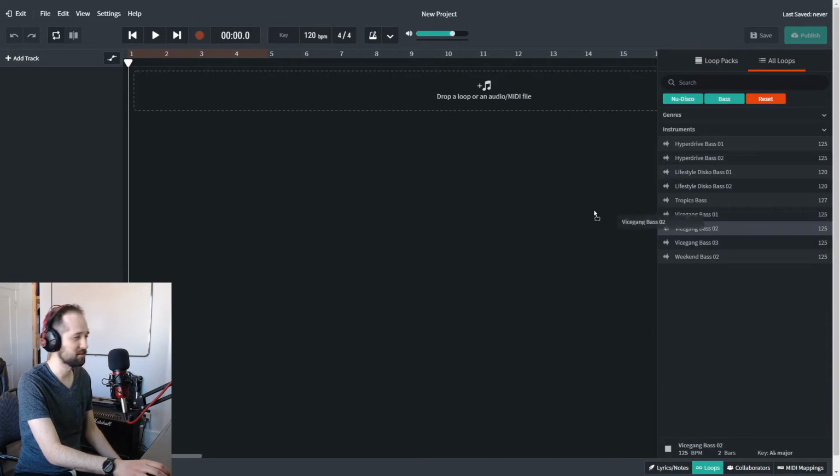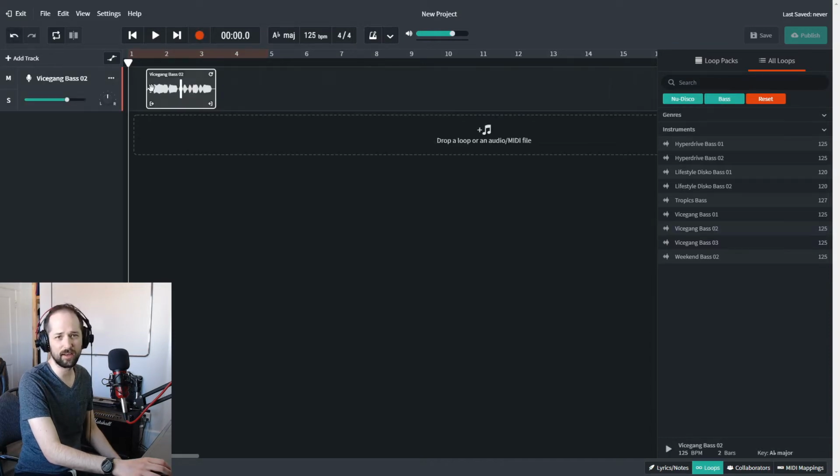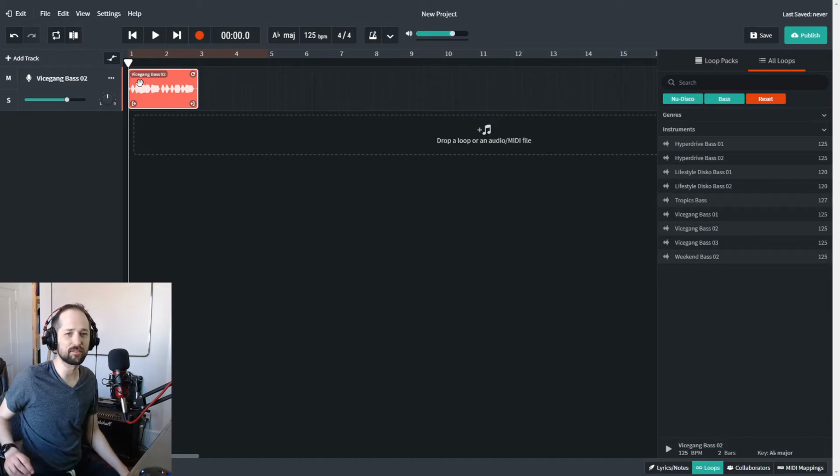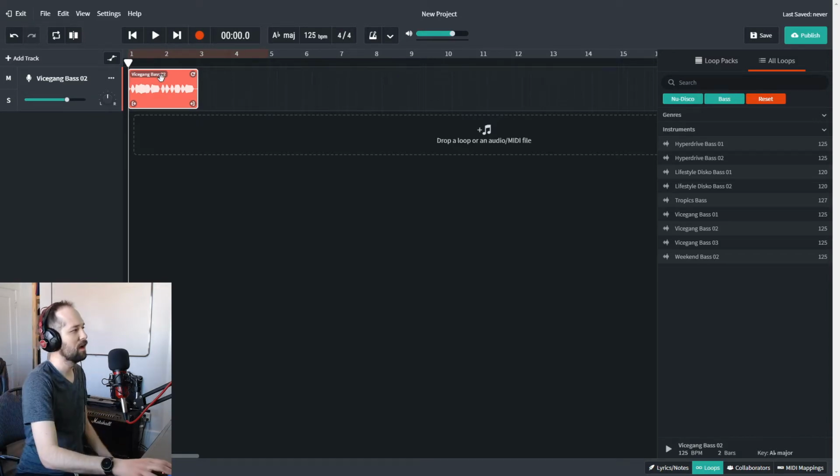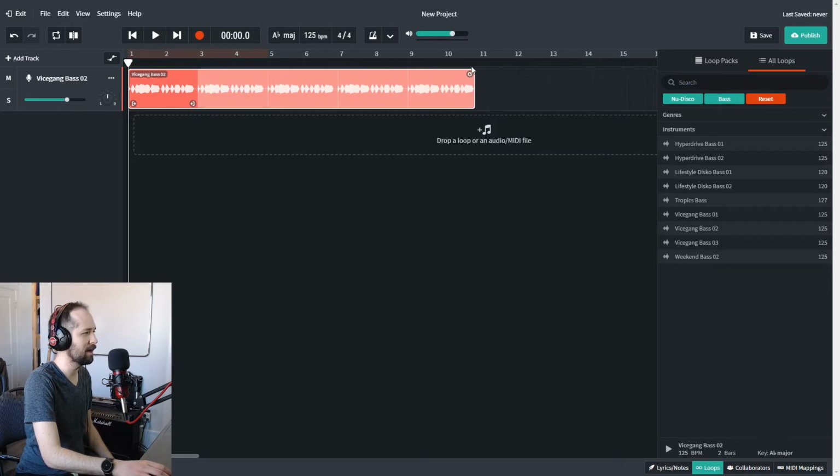I kind of like that. Let's try it. So we just click and drag it into our music. And we have one instance of this. I want to drag it all the way to the left so it's at the start of my song. So here's this little circular wheel thing in the top corner. I can drag that out and make it as many bars as I want.